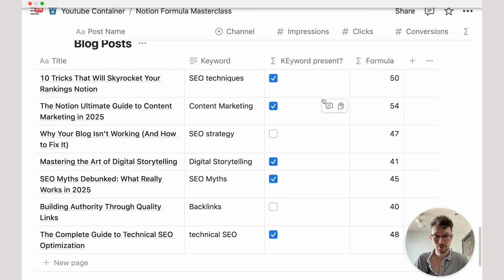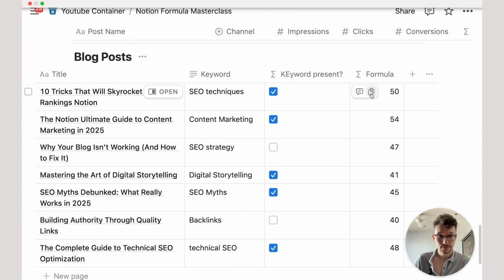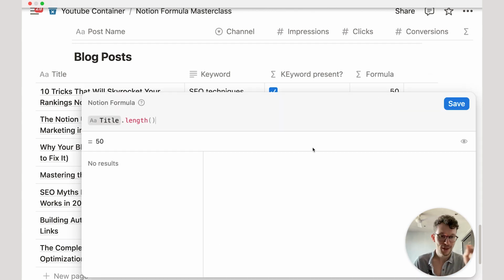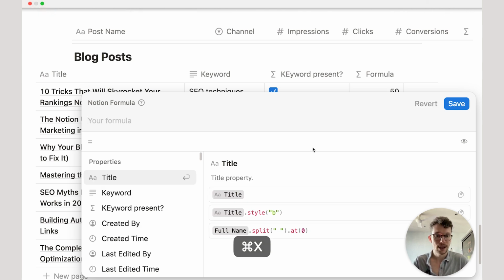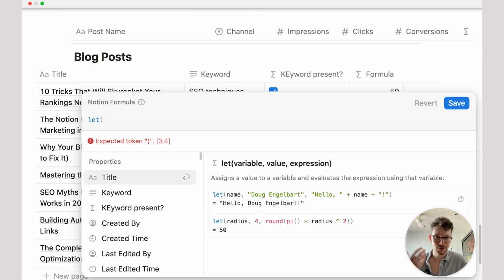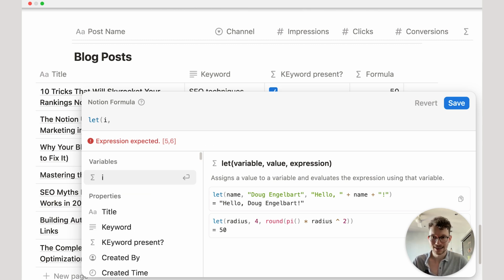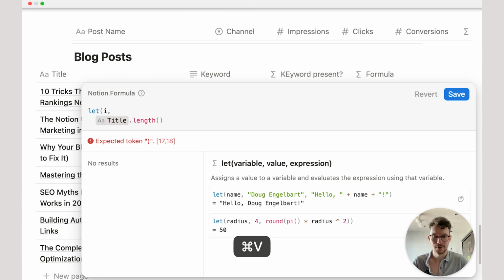Now, if we wanted to make this a bit more useful and, instead of just seeing the number, get some input on whether it's okay or not, we can combine this with our if statements from earlier. So let's take all of this out, and let's write a formula. We're actually going to use the variable as well, because otherwise we have to keep typing title.length. So let's use, just to keep it short, let I be our title length.